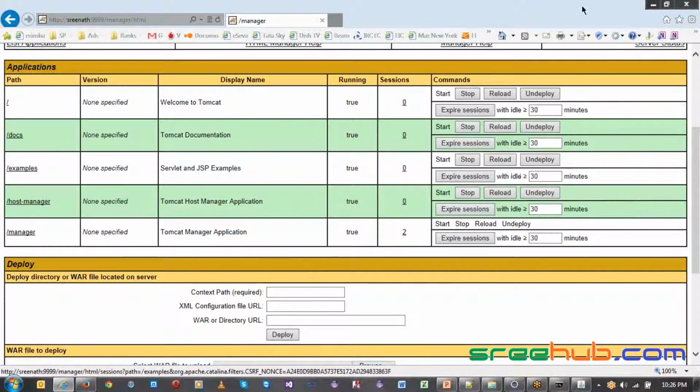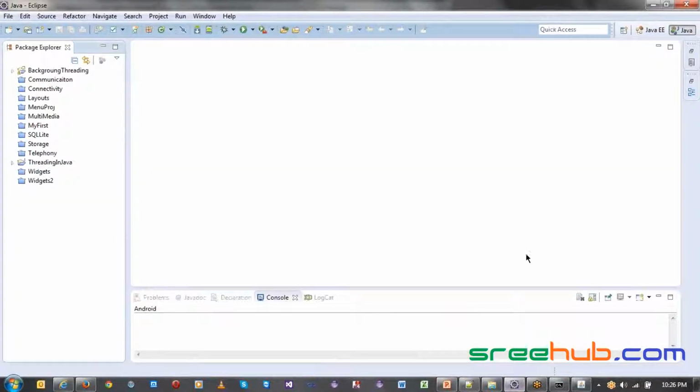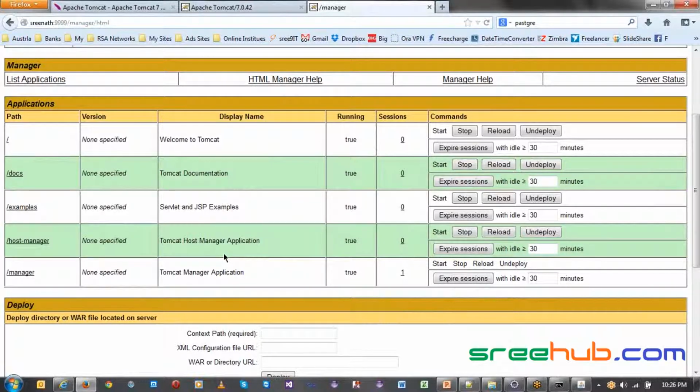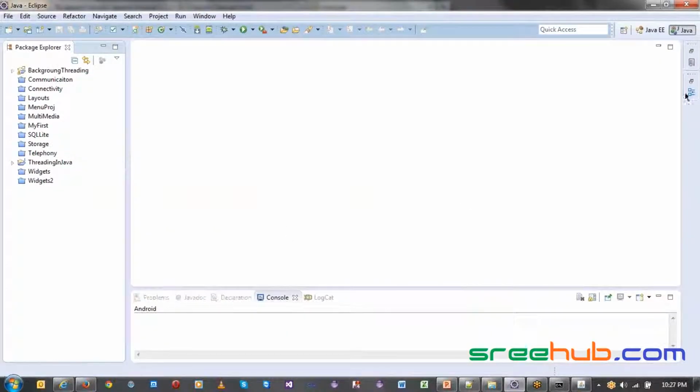Right? So this is the complete setup of Tomcat which we are going to use for our web service deployment. What we are going to do is deploy our web service in this Tomcat, and then we will try to get the data using our Android. So that is what we are going to do. The next step is web service creation, which we will cover in our next class.